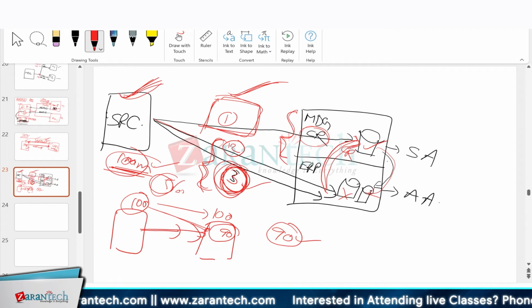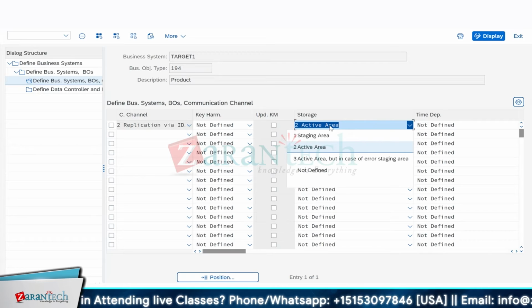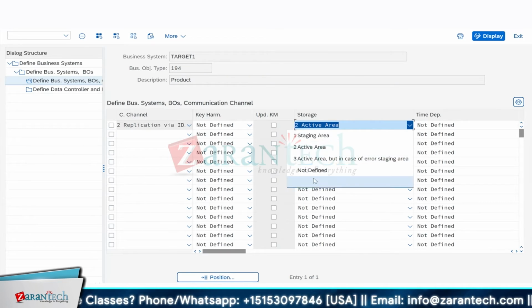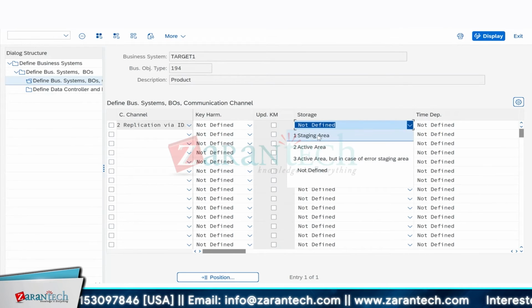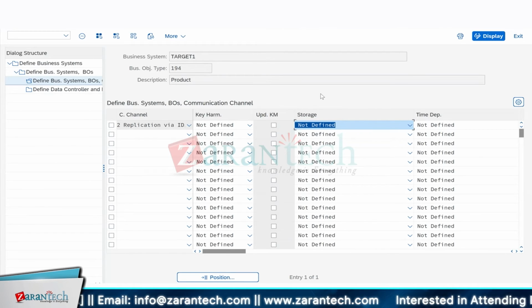The CR is only for the migration approach. This is recommended exclusively for migrations, but for your day-to-day regular inbound flow, you always choose this option. Is that clear? Okay. This actually talks about whether you want to treat this business system as a target system or a source system. By default, it is considered a target system. But if you want to consider it as a source system as well, then you can specify and choose this one. Always choose staging area only for your regular flow if you are configuring this as a source system.